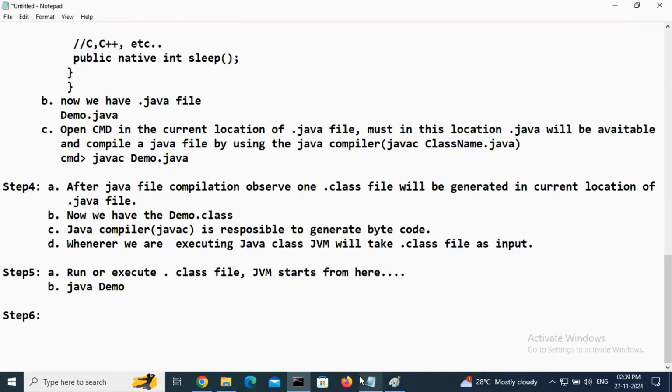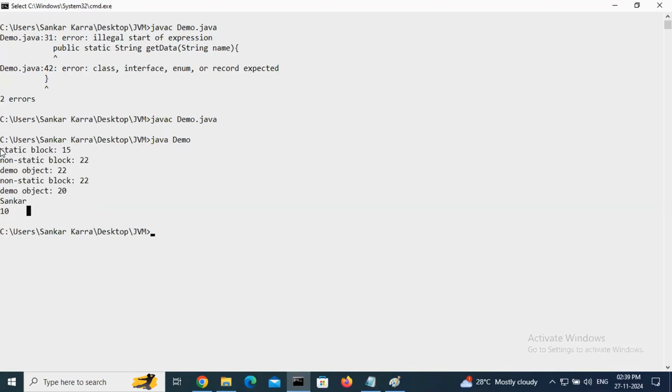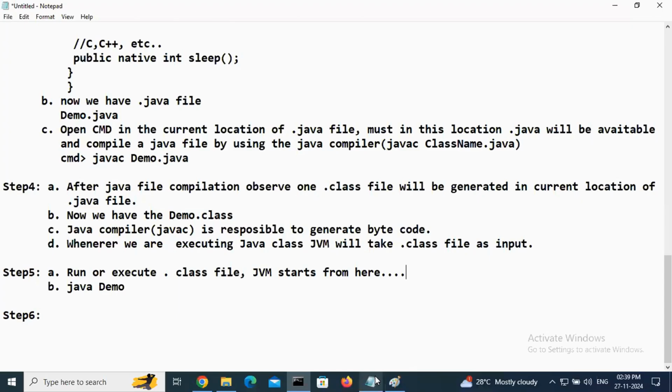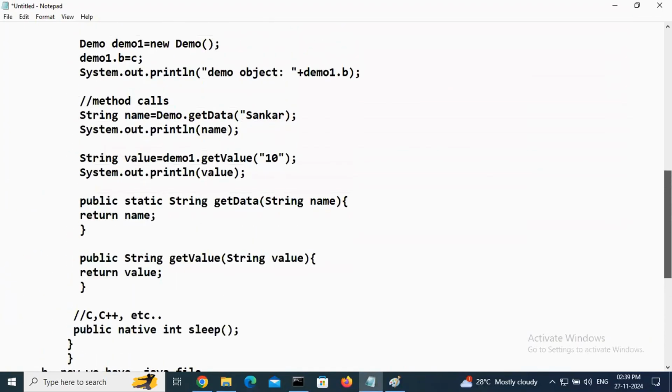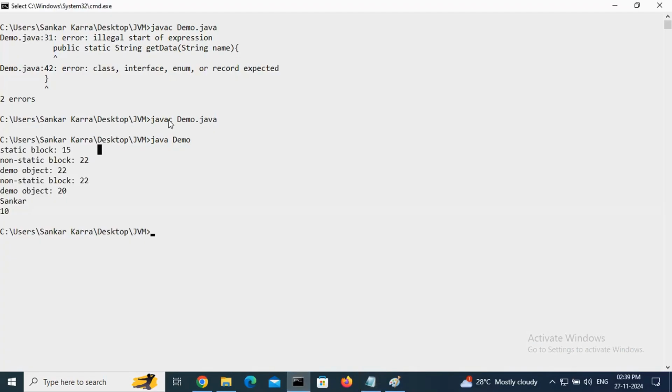Then what will happen here? See, JVM starts from here. So I am entering. After entering, this is the response I am getting because some System.out.println statements are there, right? These are displaying, printing some values. So I am done: java space Demo. JVM is started.